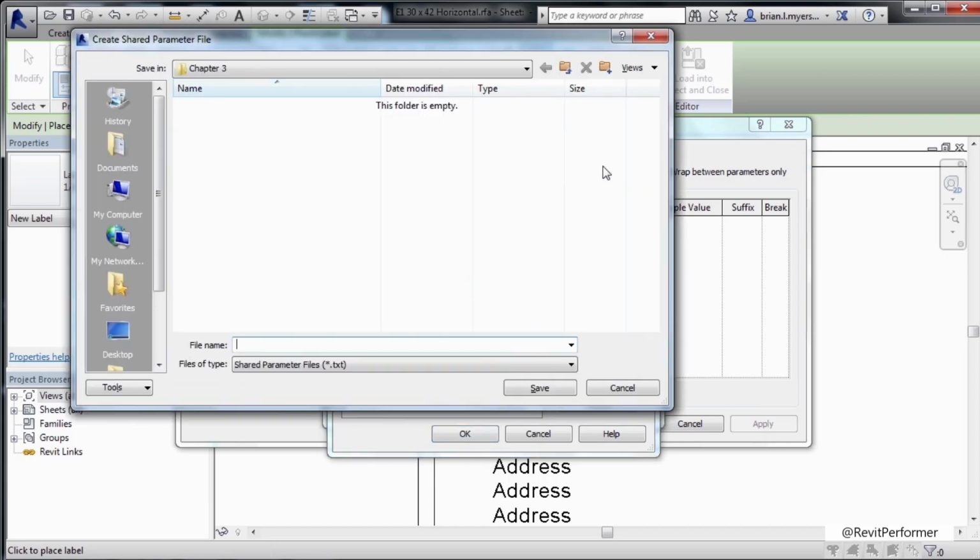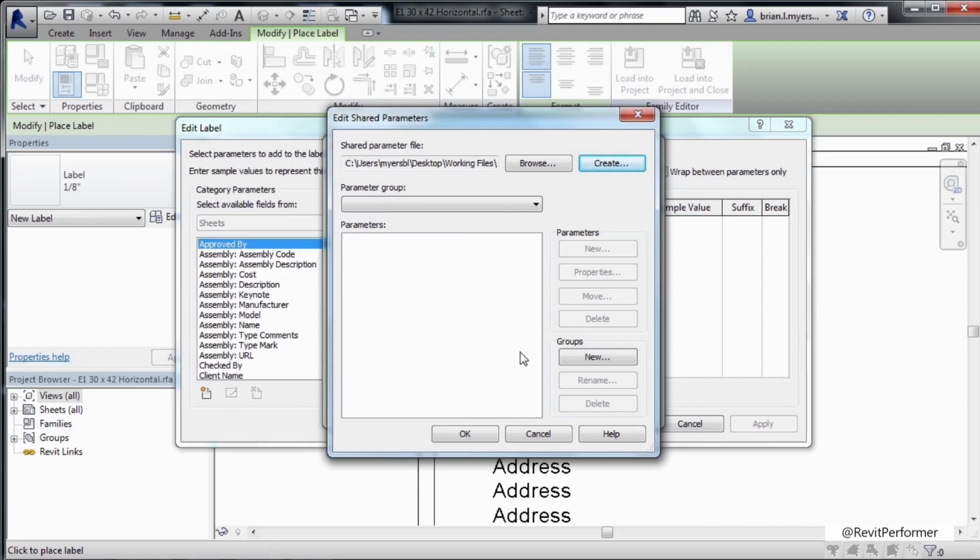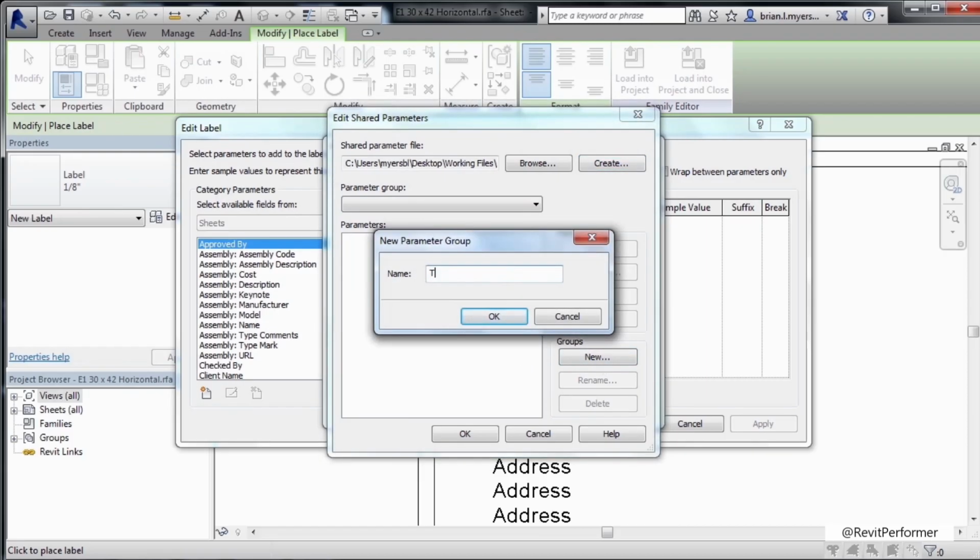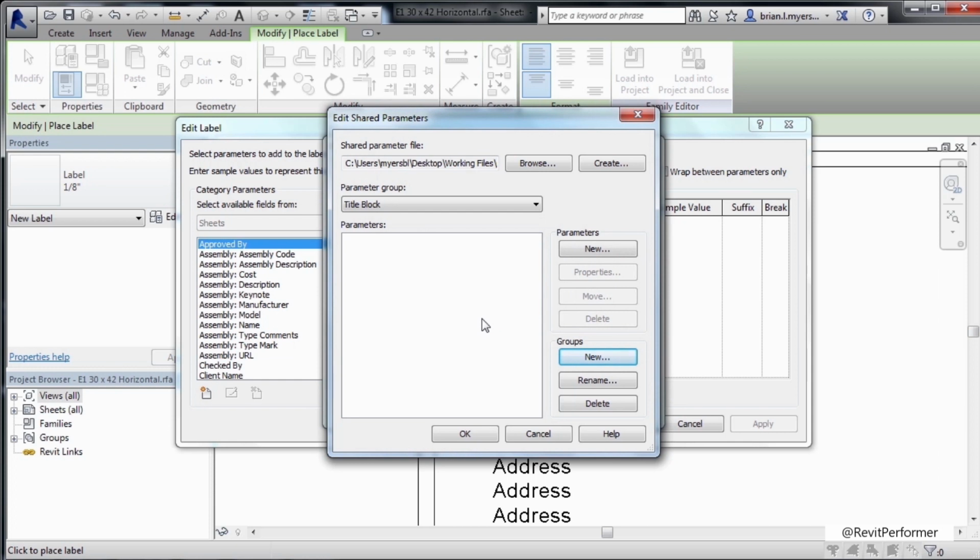So by selecting on Create, what I'd like to call this is just Shared Parameter. Technically, it can be called anything that you'd like it to be, but shared parameter is appropriate for what we're doing. Click on Save. We'll create a new shared parameter group. Click on New, and I'll just name this Title Block. Click on OK. Now we need to create a new parameter.